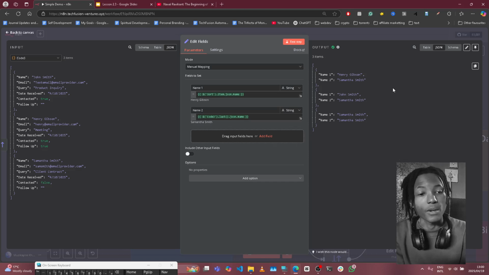Dot first pulls in the first item every single time. Dot last pulls in the last item every single time, and then dot item pulls in whatever item the node is currently working with at that time. Dot all pulls in all of them, but it lets you reference them by index. This is very useful. You'll see why it's useful in the future.